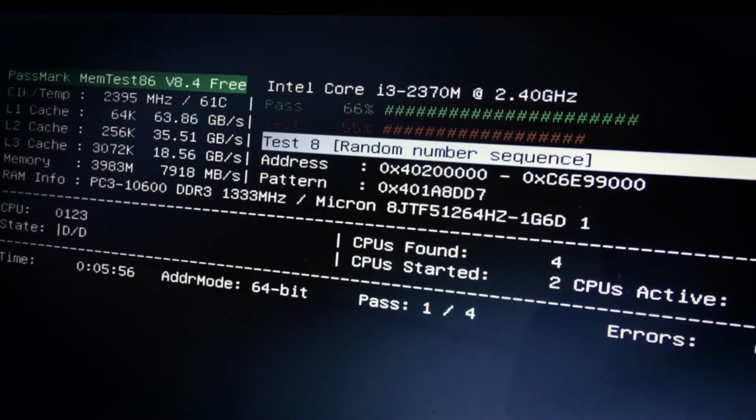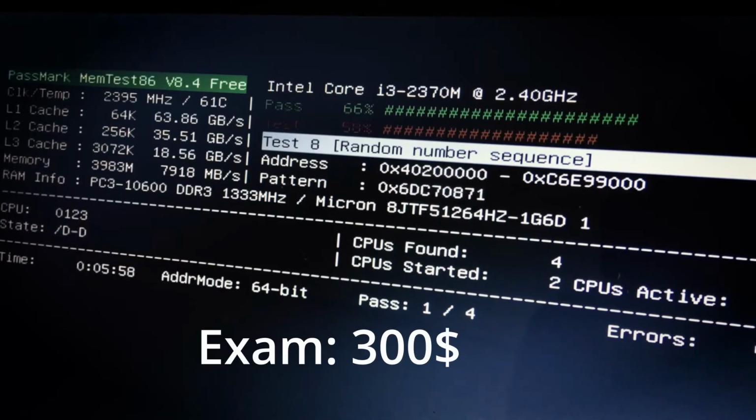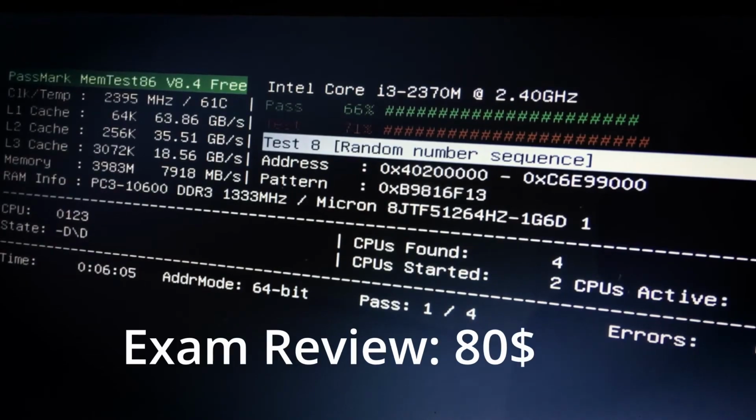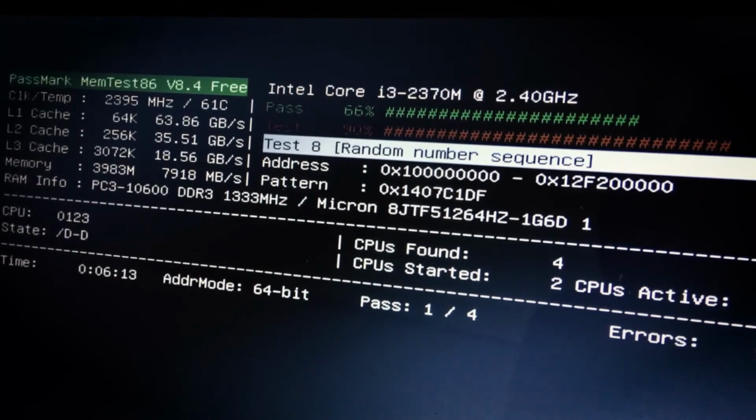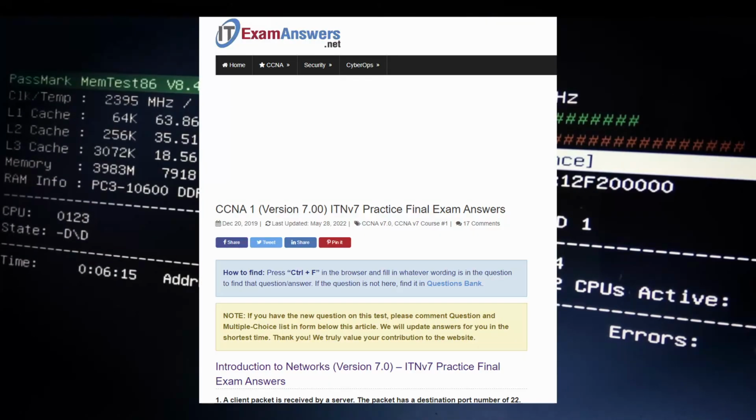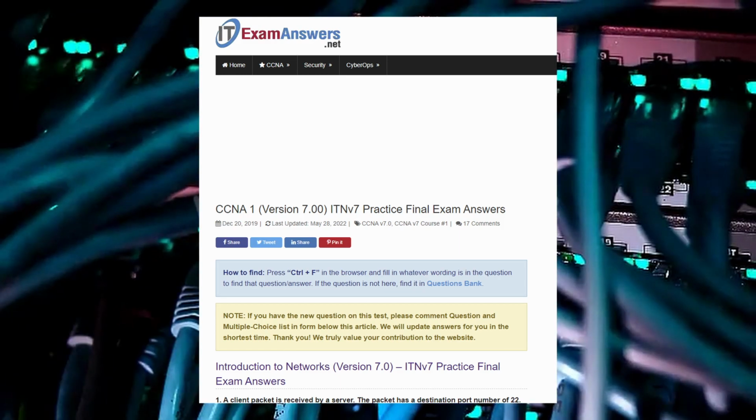So to complete the exam, it costs around $300, but there is an exam review available if you don't feel ready to do it. I'll link the review below in the description, which has some practice questions attached. The exam review, however, costs $80. But also, there is a practice exam that you can do online, which is completely free, and it'll cover all of the possible questions that can appear on the exam.